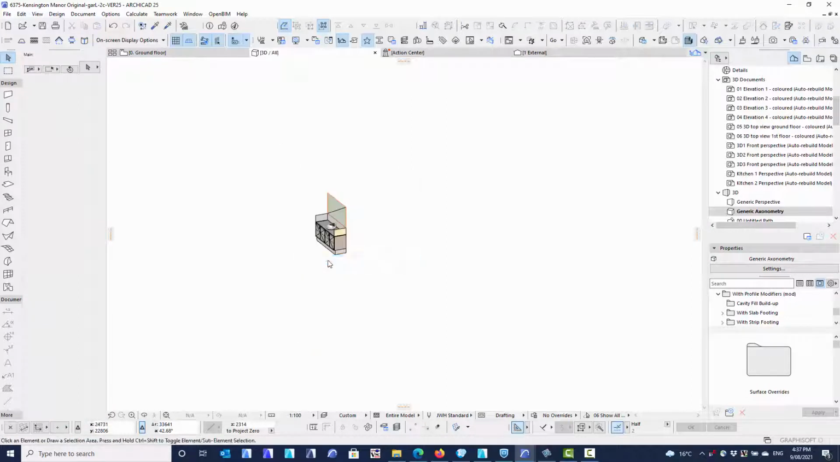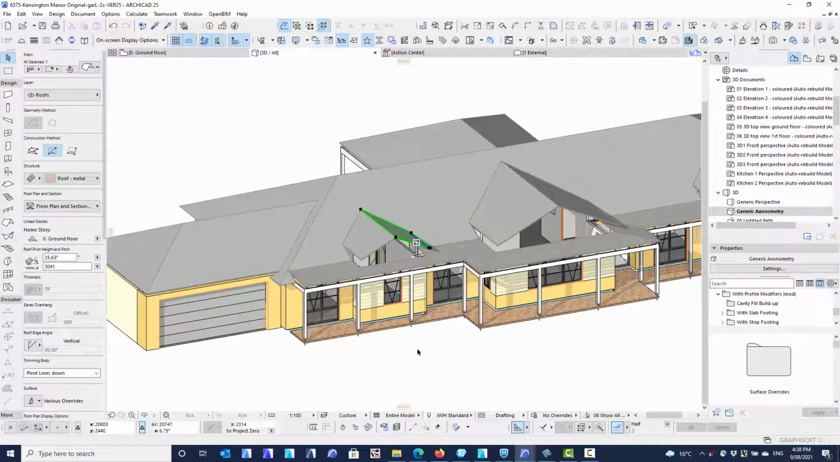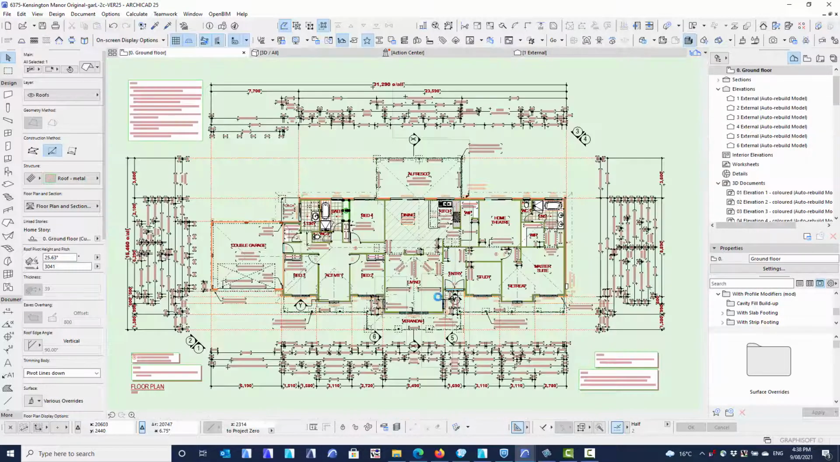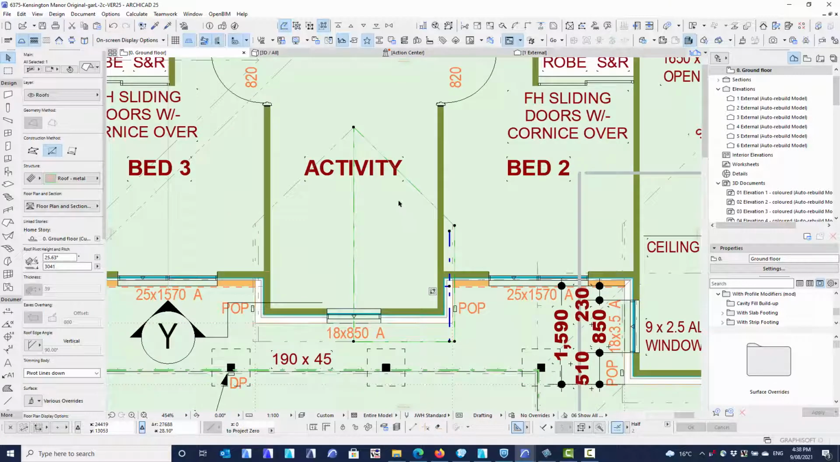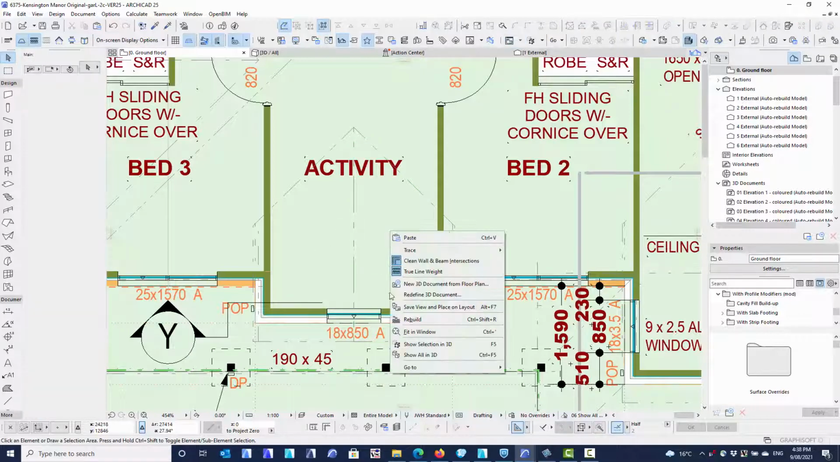If I say show all, back to my model, I can also do things like select maybe this roof here, and so from 3D I can now select this and say select and show on floor plan, and it will go off, and again, so long as the correct layers are turned on, it will now select that roof in floor plan. So it's a nice little way of jumping around from one view to another and keeping the elements selected. Of course you can do it with multiple elements as well.